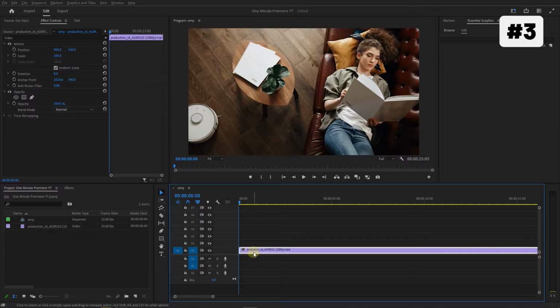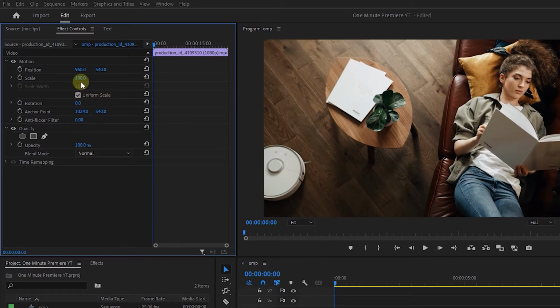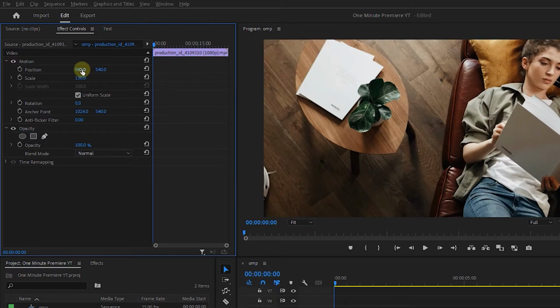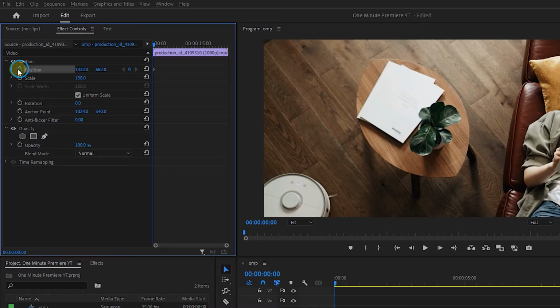Create pan effect like ABDAAL in Premiere Pro. Select your video, then in the Effect Controls panel, move the playhead to the start. Set scale to 130 and change position values until your subject is not in the frame and click on stopwatch next to position to create a starting keyframe.